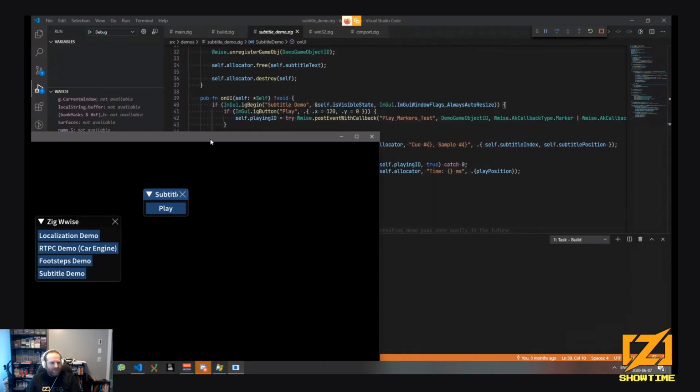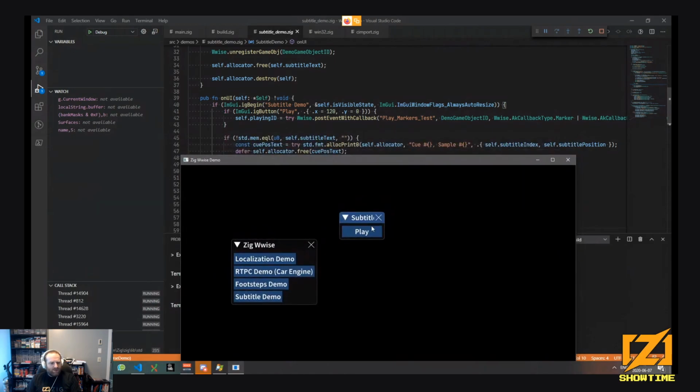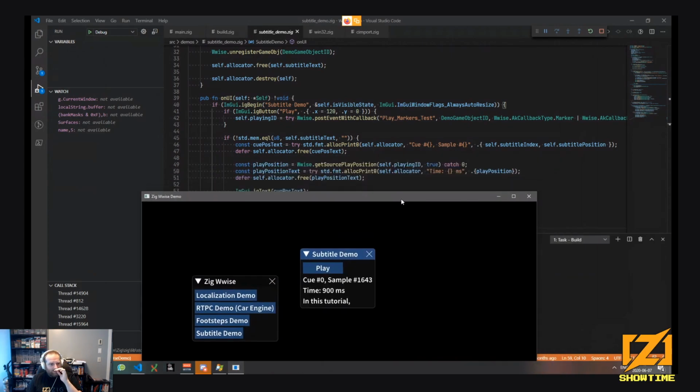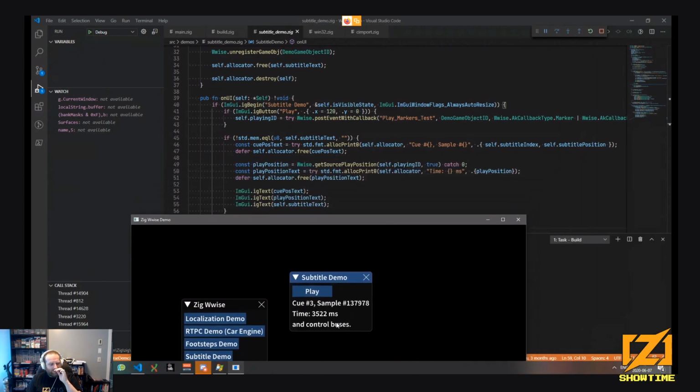So here we can see this is the play button, the same play button here. And in this tutorial, we will look at creating actor mixers and control buses. We will also look at the actor mixer and master mixer structures and how to manage these structures efficiently.